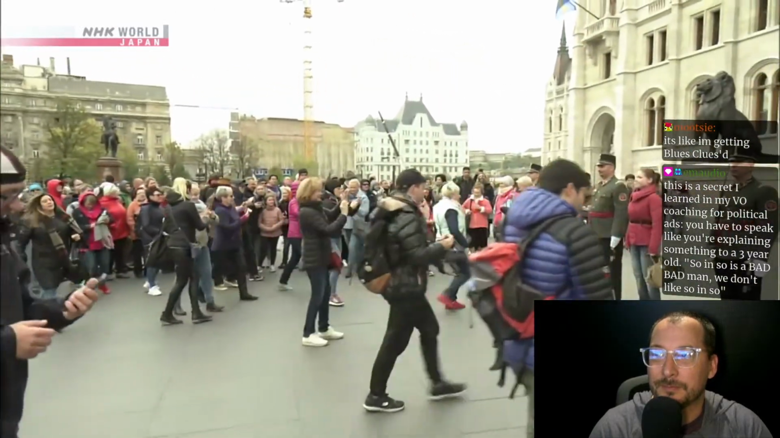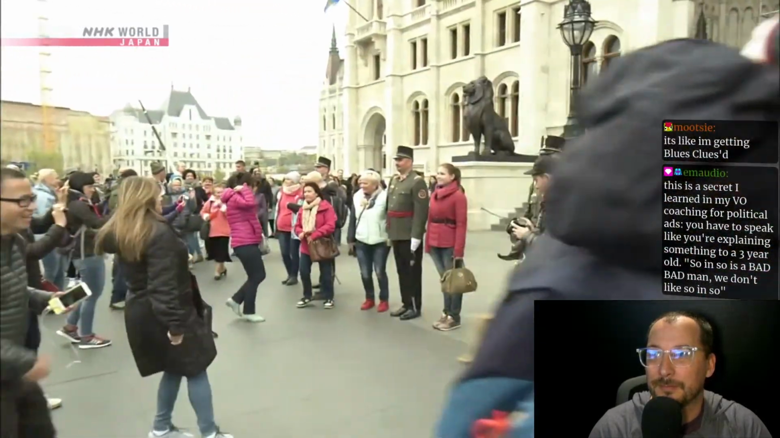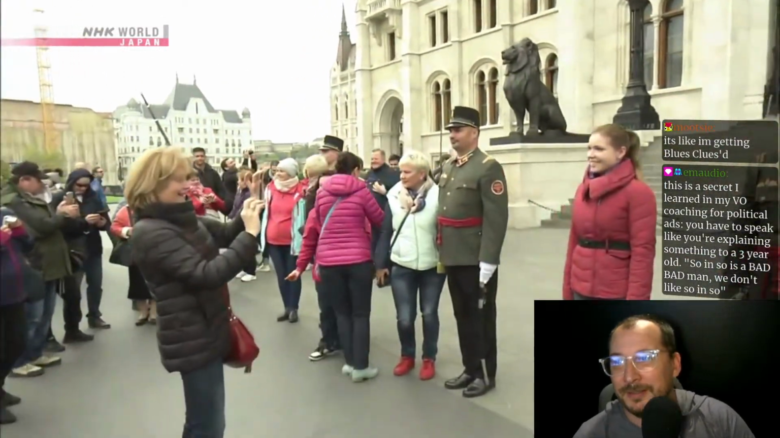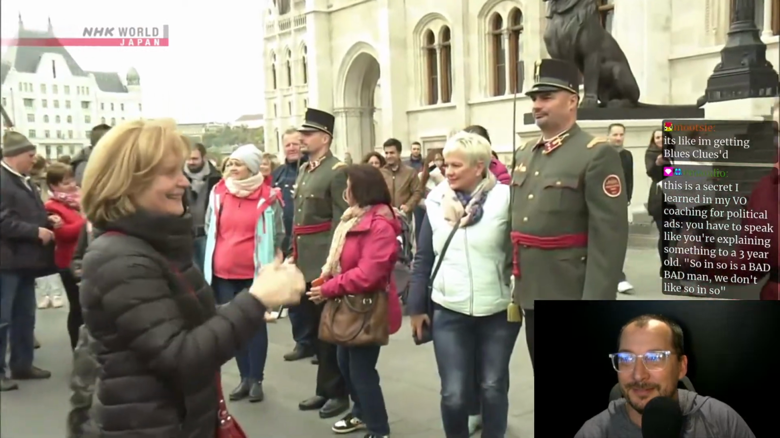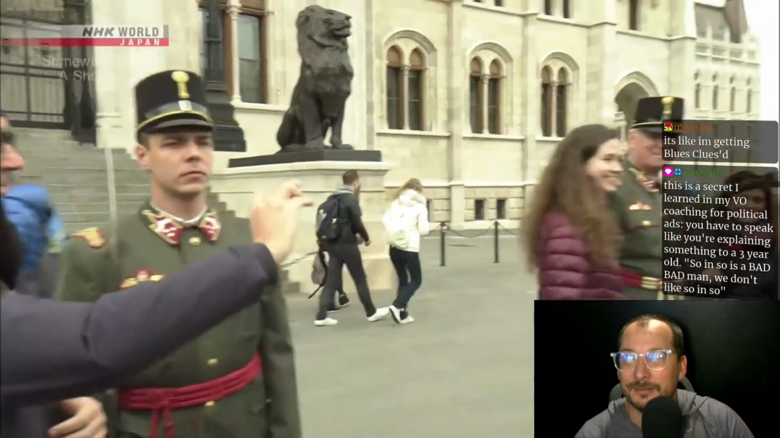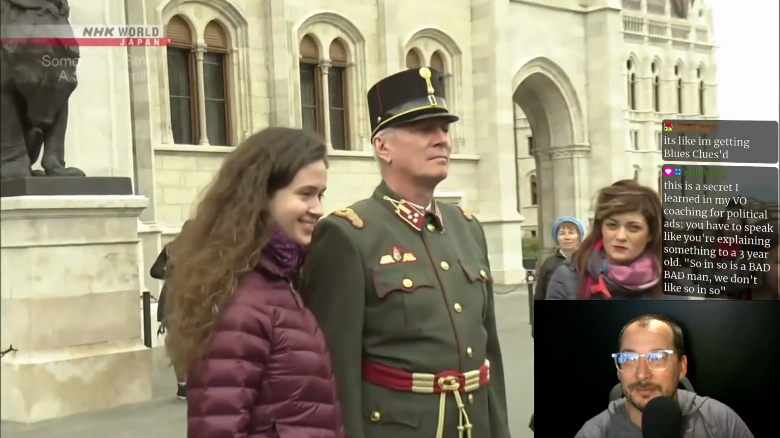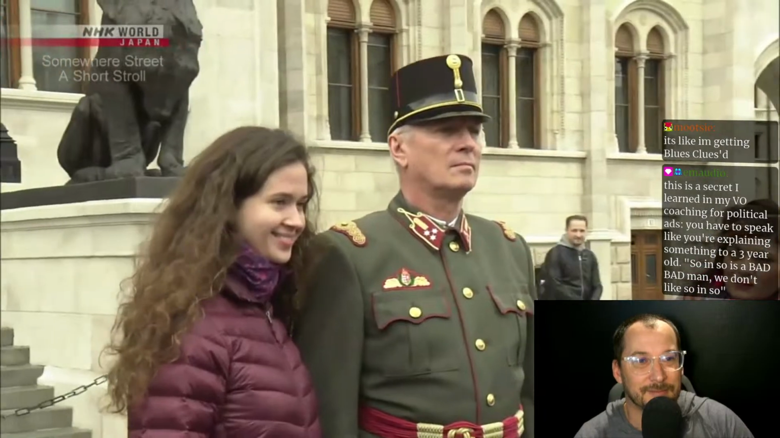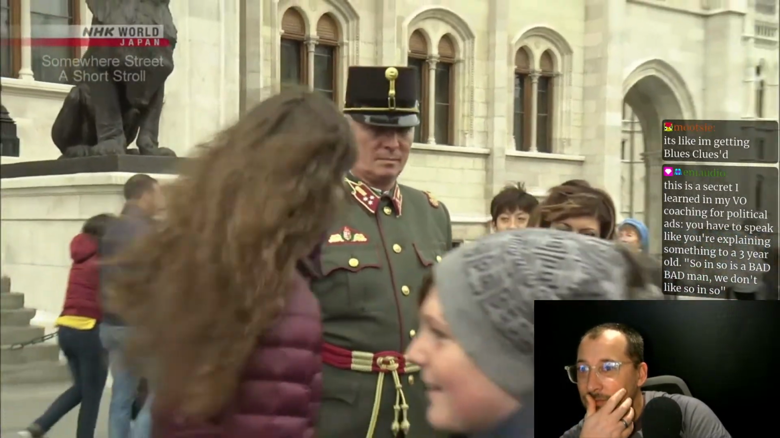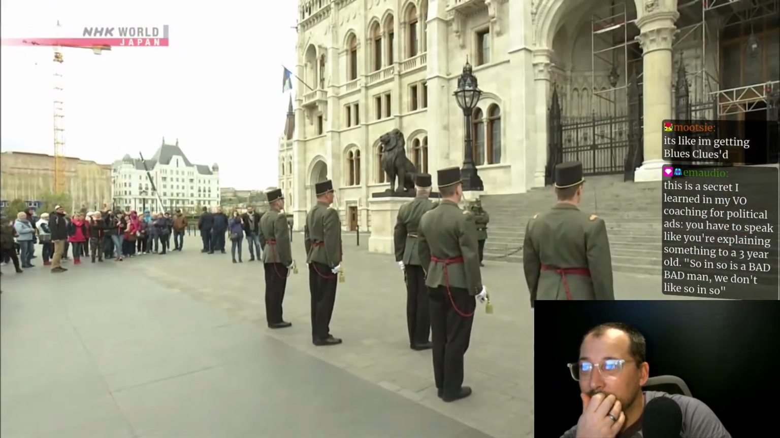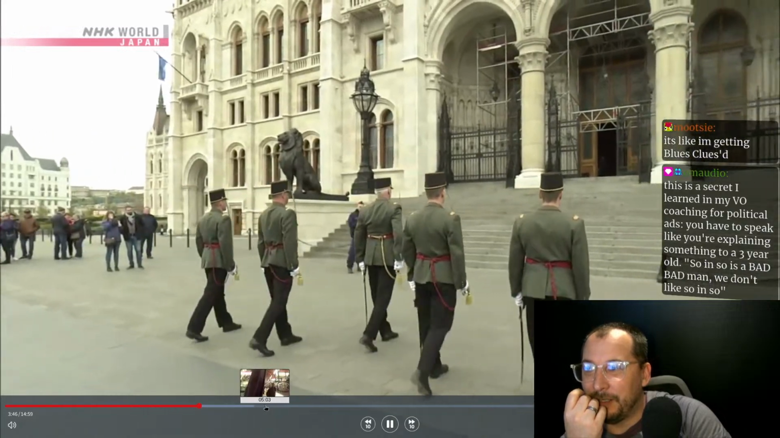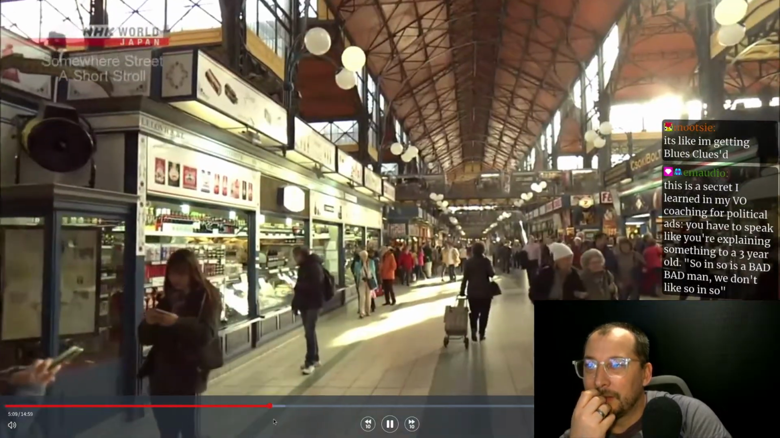Amazing! We're allowed to take photos of the guards. This tourist is going to make a great souvenir. A lot of tourists seem to be enjoying this demonstration. Huh? Photo time is over. Let me go forward. There's parts where they talk to people. Let me see if I can find any of that. Here we go.